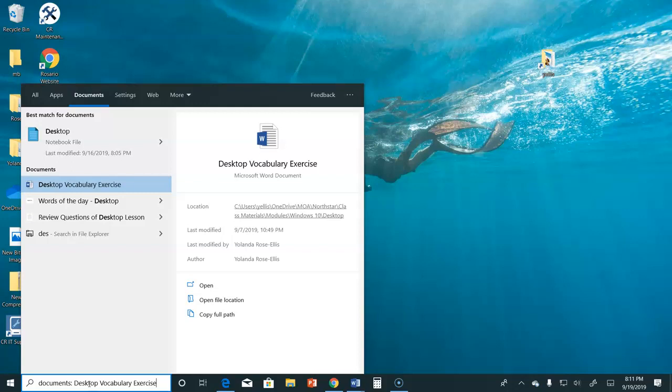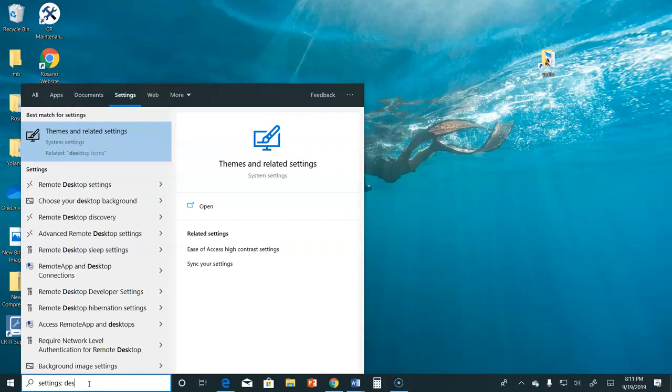Okay. So, and then we have settings right up here. So we have remote desktop, we have themes and related settings, ease of access, high contrast settings, sync. So these settings are in the settings window. You can see it's in the settings window, right? Okay, and then let's go to web.